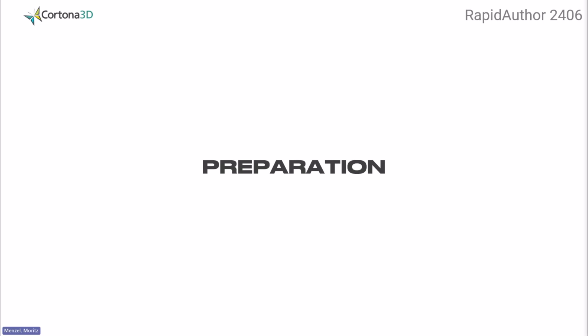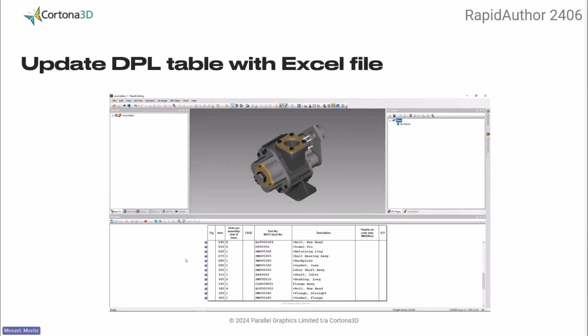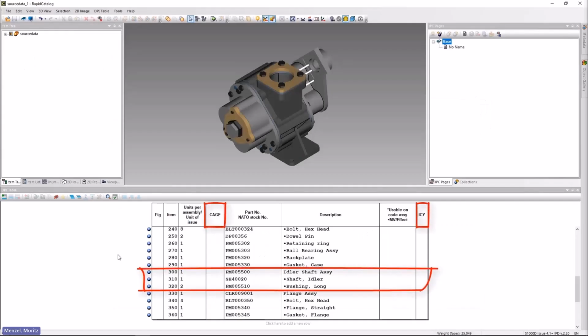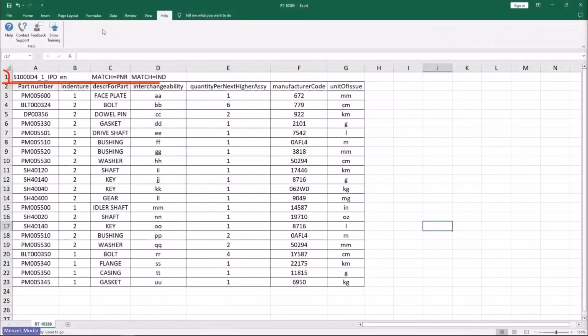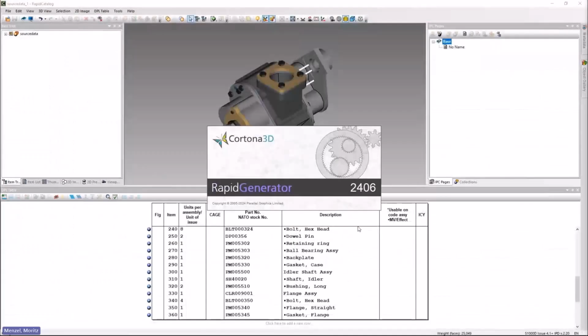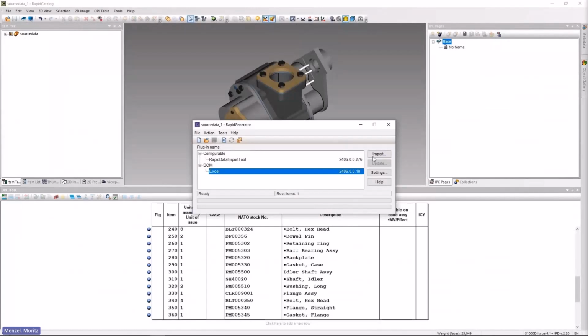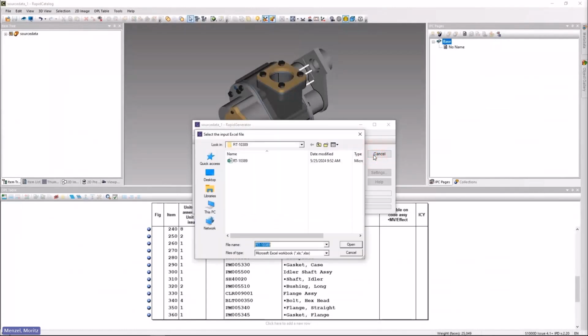Let's start with preparation, specifically with data import. In 24.06, we have implemented a couple of improvements to the way you work with DPL tables. Based on customer requests, it is now possible to update the DPL table of your IPC from an external Excel file like this one. Depending on metadata and settings, the data can be copied to the existing DPL rows, or new DPL rows will be added. We have an example project prepared here and want to make use of this new feature.